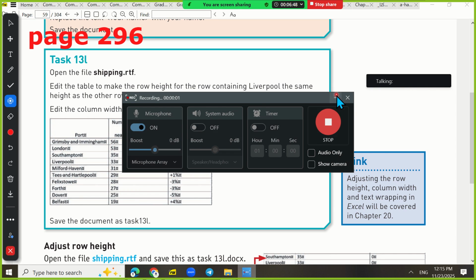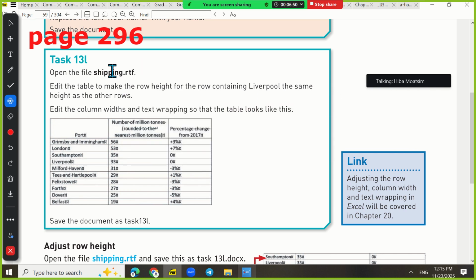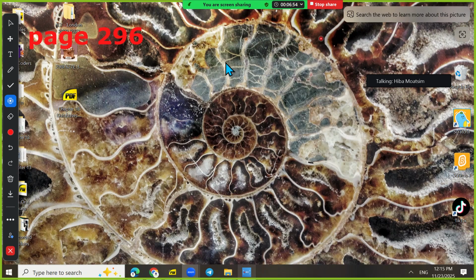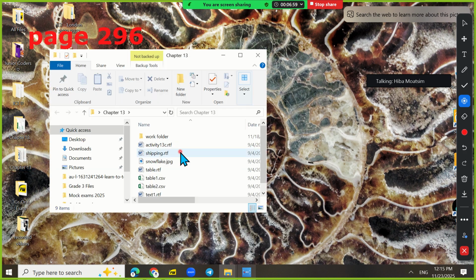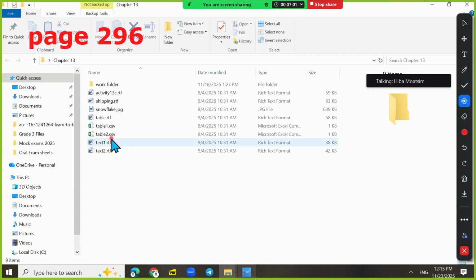Okay, so let's start. Task 13L. He said open the file shipping.rtf. So let me go to my source file. I already have it here. Shipping. This one, grade 8, right?